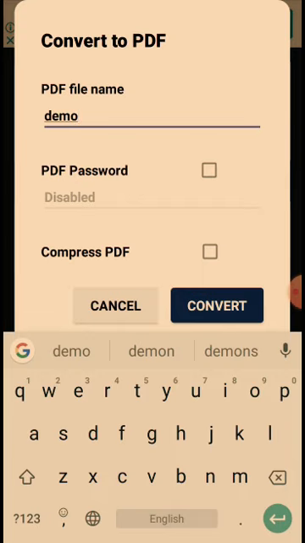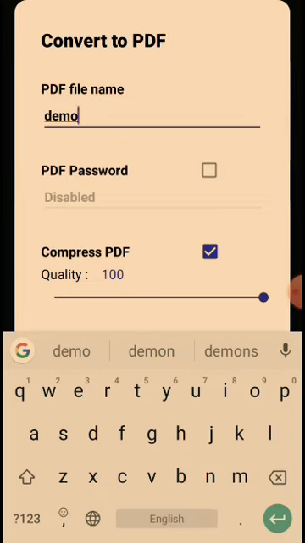And then compress PDF, this is also important because as I have already told you, when you try to upload the things on Google Classroom, then sometimes due to a bigger size it is very inconvenient to transfer to Google Classroom. We are not able to upload, or it takes a lot of time. So in that case we can use this option compress PDF. Okay, and here you can see quality is 100.